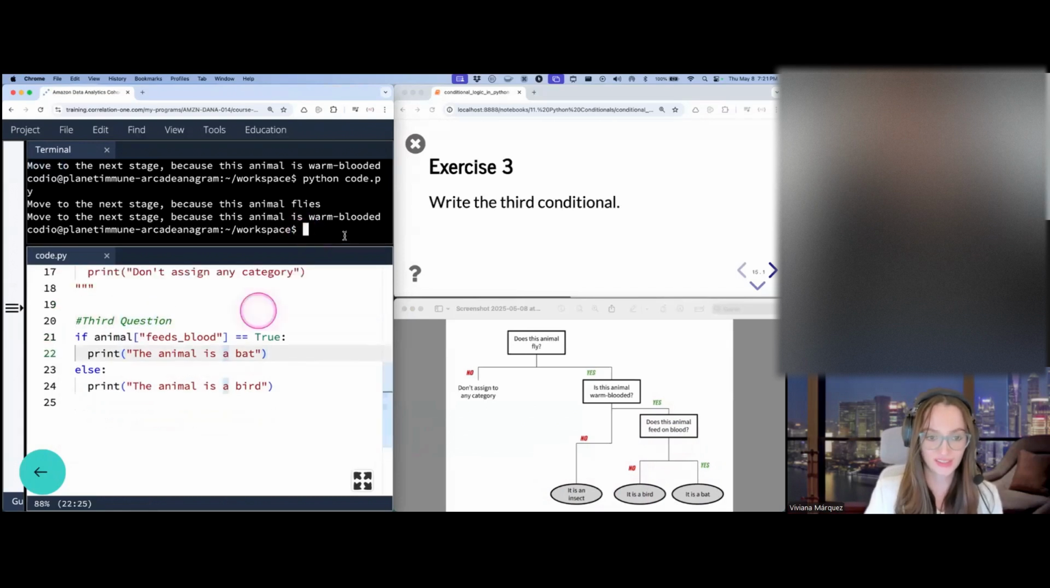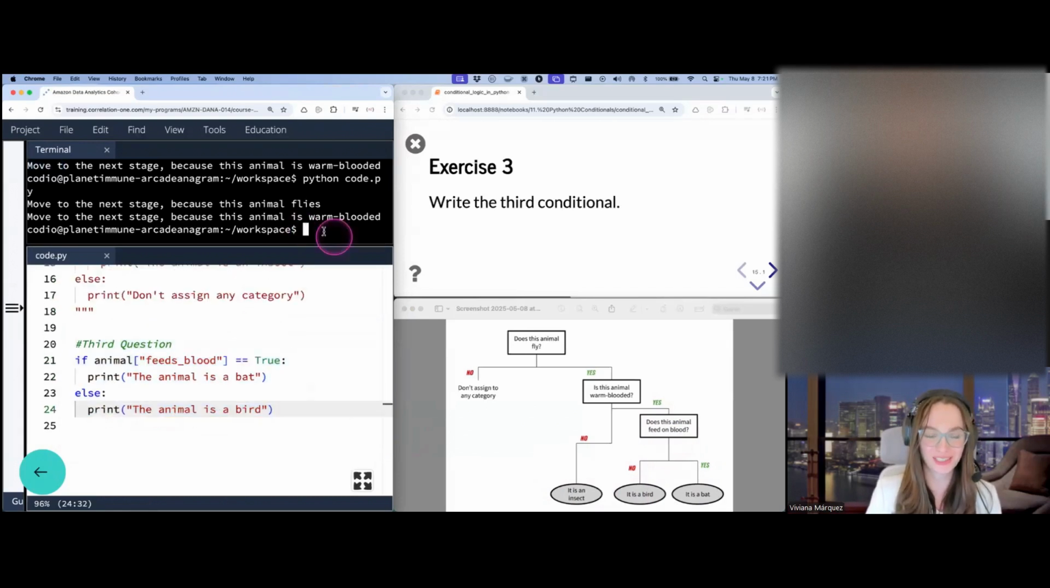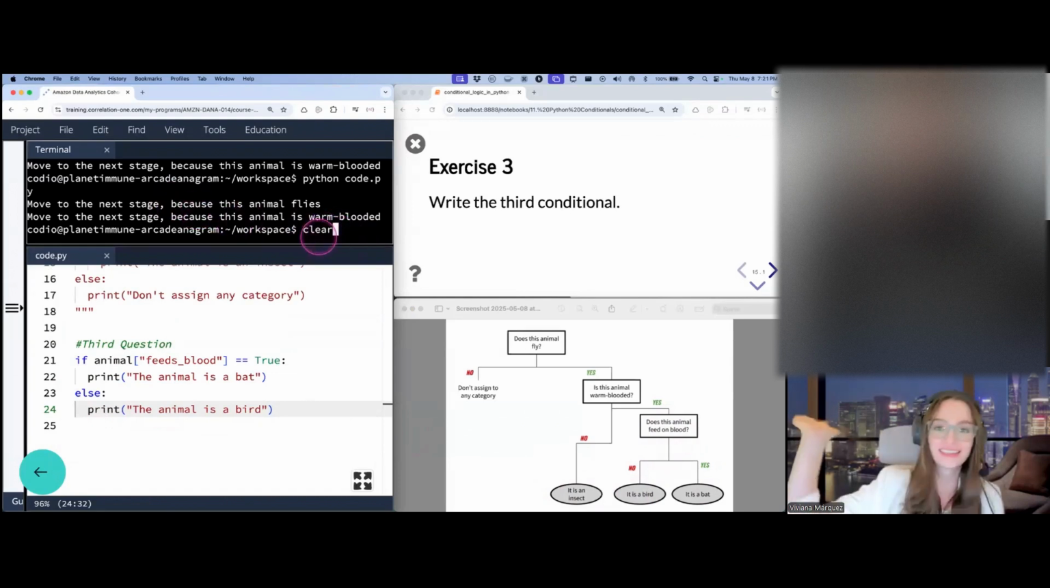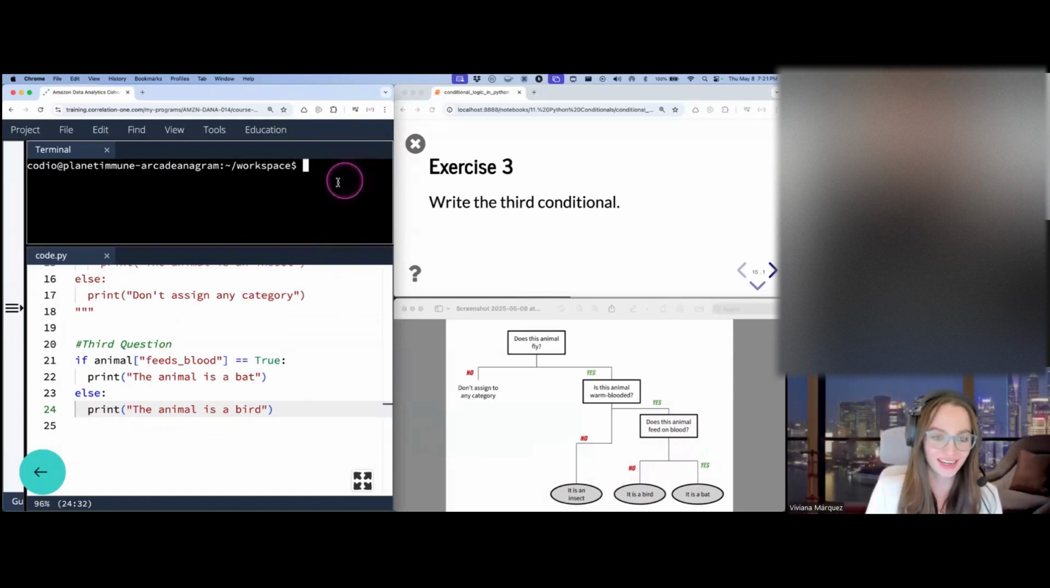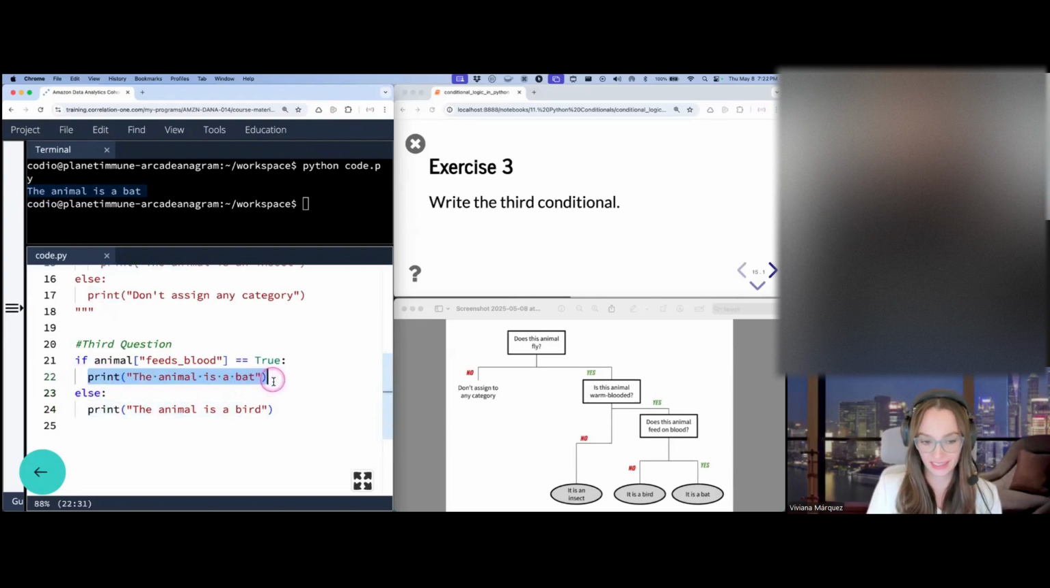So here's another trick in case you are curious with the terminal. You could say clear, the word clear, and enter, and it cleans it if it was bothering you, like the previous results were bothering me. So clear, and then it gets rid of everything. So now I can say, okay, python code.py, and I hit enter, and it says the animal is a bat. Indeed, it is a bat. Why? Because this current value is true. So because true is the same thing as true, it goes through here.